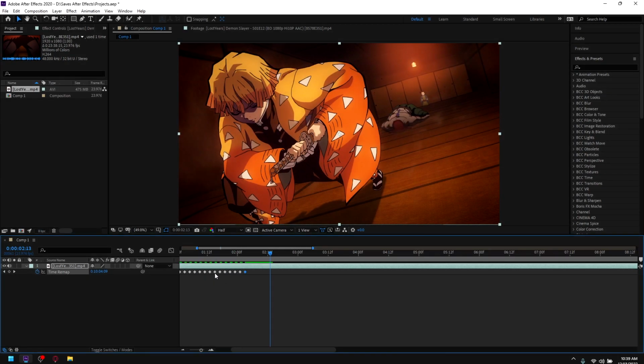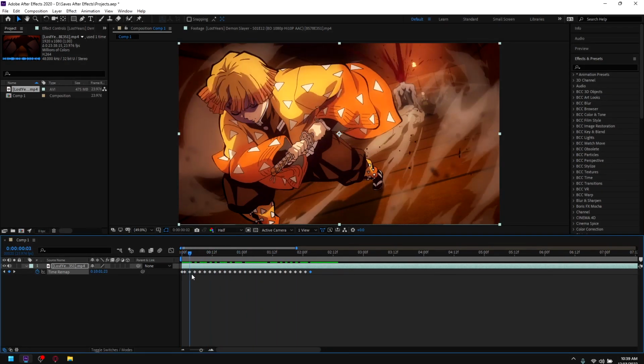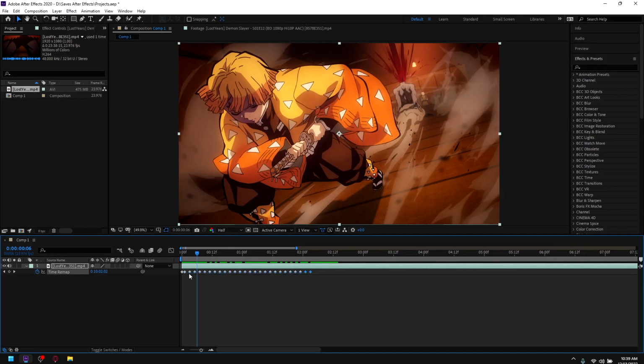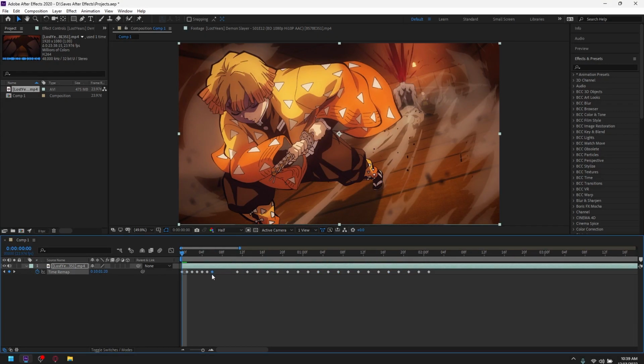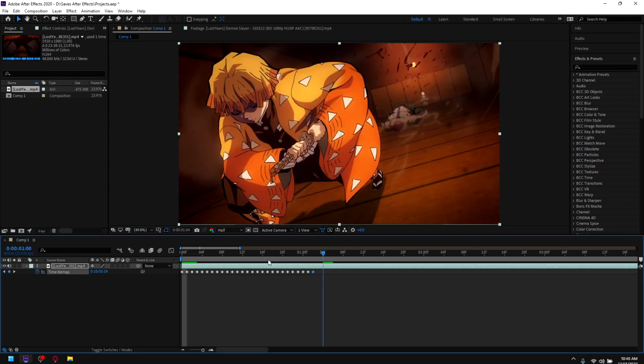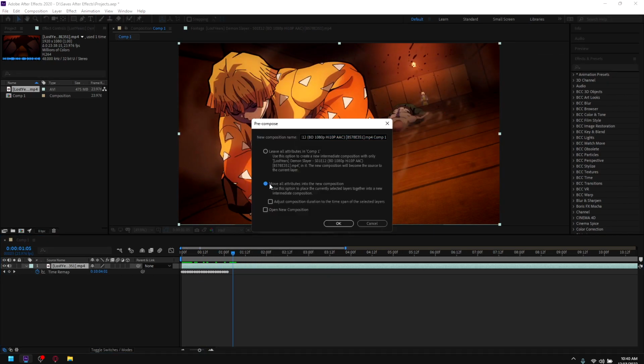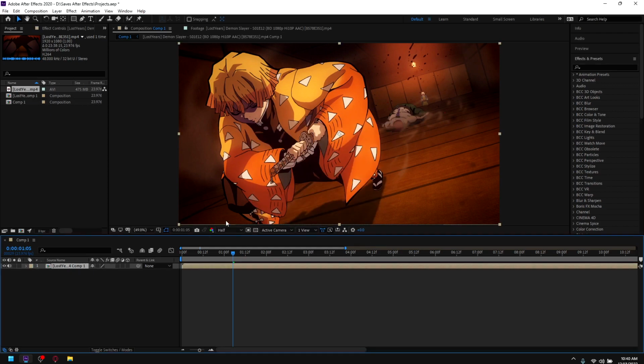Now that you're done keyframing every movement in your clip, you want to go ahead and grab all the keyframes and pull them together. Now that you have pulled all your keyframes together, what you will do is pre-compose your clip, check the circle, do not check the box, and press OK.